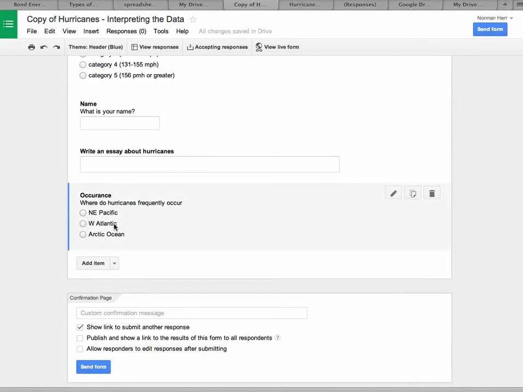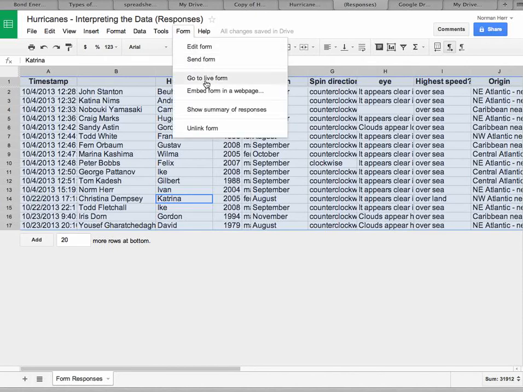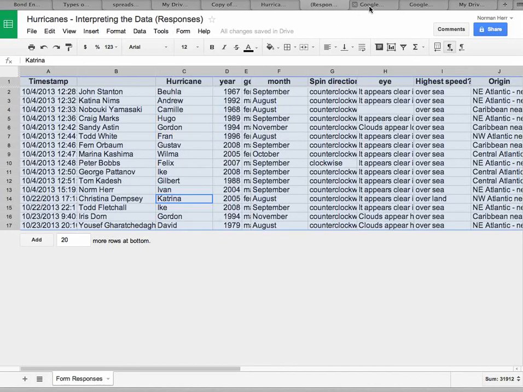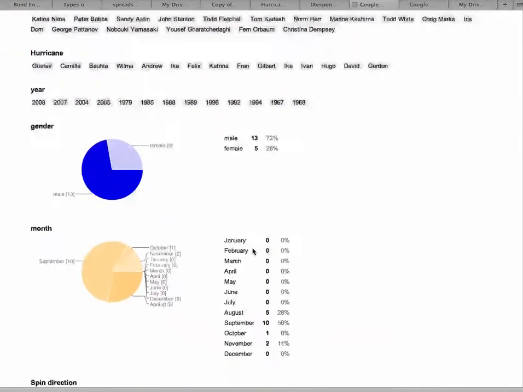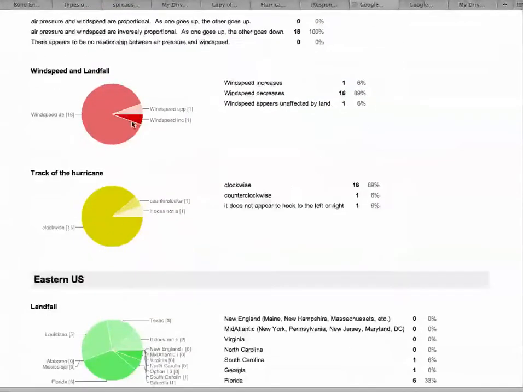And so now when they do this, the user is going to be constrained with one of those three responses. And the nice thing about constraining the response is that it makes it very easy for data analysis. So when the data comes in, if I click on the form and go right here to show summary responses, you can see that those summary responses are going to be constrained by the entries and allow them to go in directly into pie charts or other types of graphs that are consistent with the data.